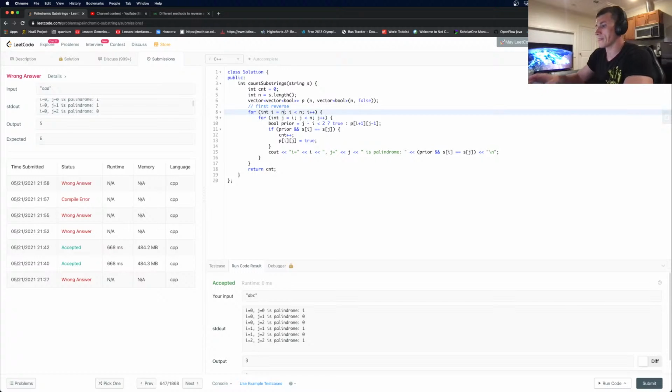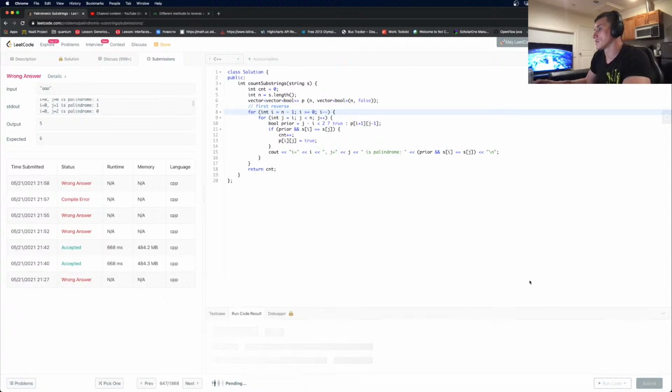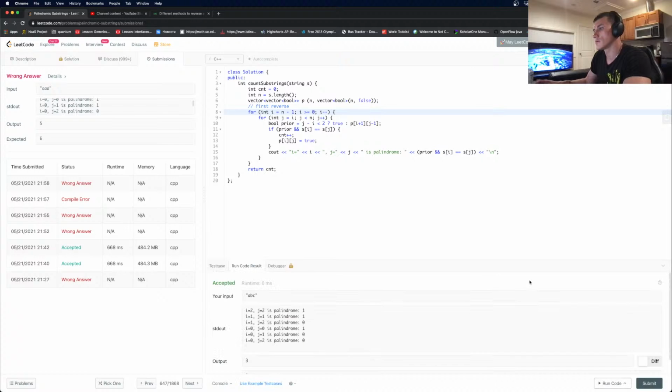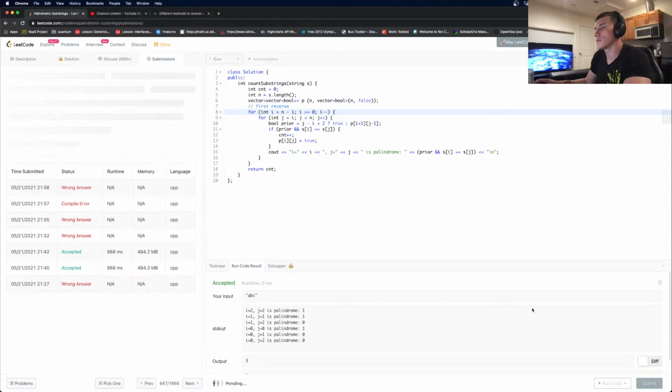So let me try. n minus 1 actually greater or equals 0. And then i minus minus, right? And j will still remain positive because we need minus 1 previously, right? So in this case, we should be able to do this. But let's see if it still passes the check. All right. Yeah, now it's a really weird structure, but does it pass now?